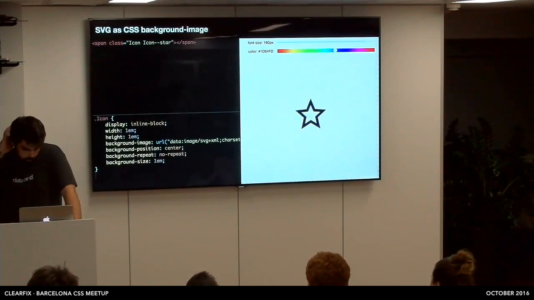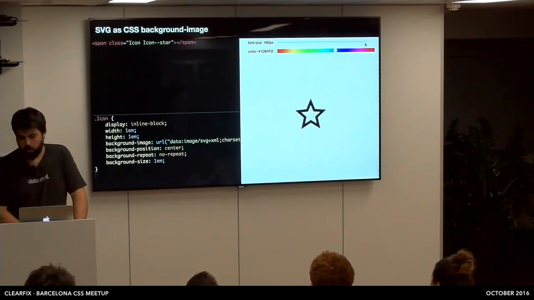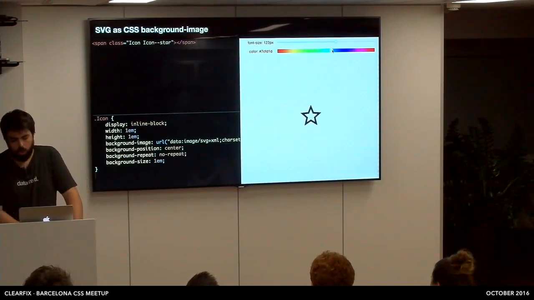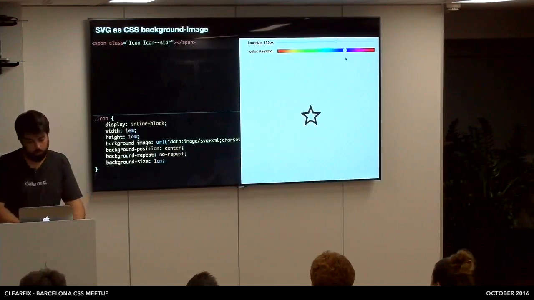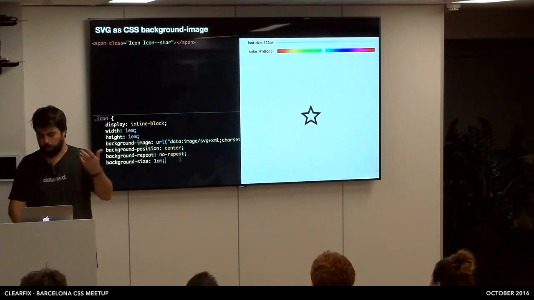Next technique, SVG as a CSS background image. At first look, it scales properly, but there is no way to color a background image from CSS. And there is nothing we can do here. I mean, we can, but we will see it later.